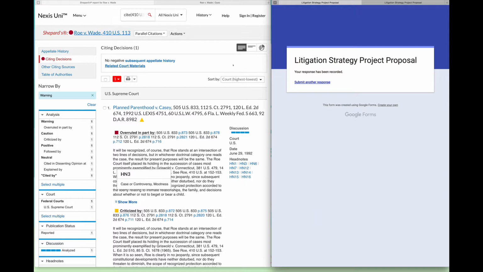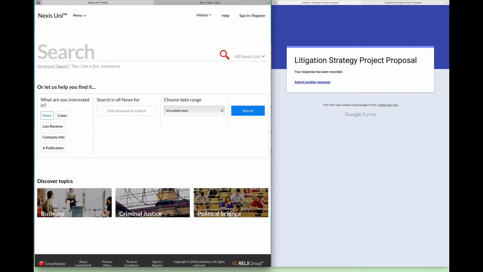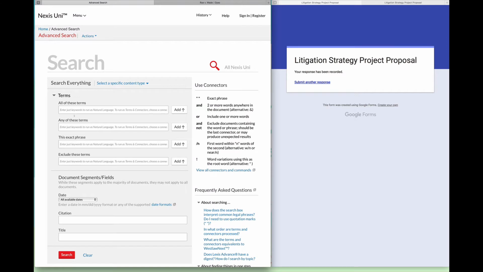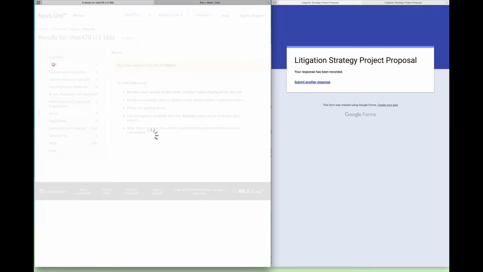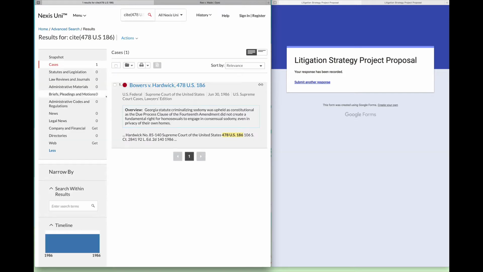Let me show you briefly what it will look like if a case has been overruled in its entirety by the Supreme Court. So I'm going to go back to the beginning, search for a new case. The case I'm looking for now is Bowers versus Hardwick. Again, it just searched for news by default. You can change that if you want. So again, now we have another case here. Again, the signal is a warning signal.